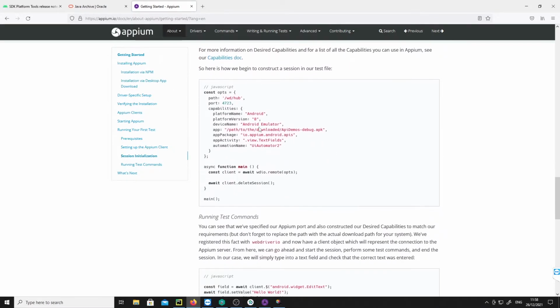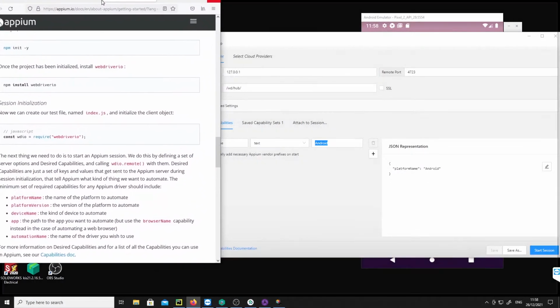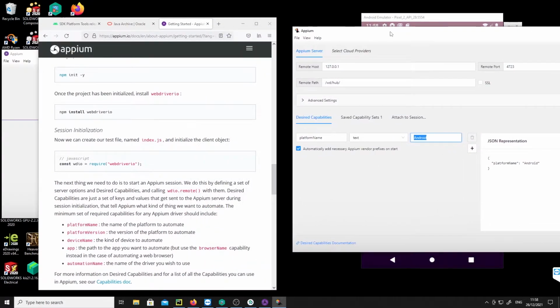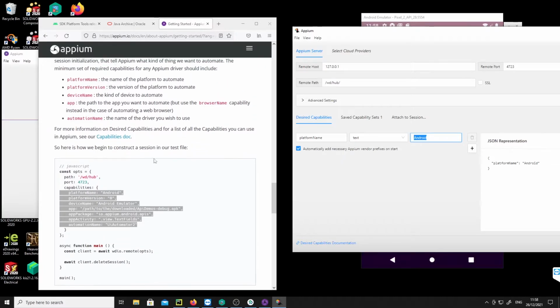No, where are you? Yeah, so these stuff. So automation name, app activity, and so on. Capabilities, that's what it's called. So you might want to specify the capabilities here. They're kind of paired as parameters. So platform name, you can see there, value Android. Platform version, that would be 8. Device name, Android.